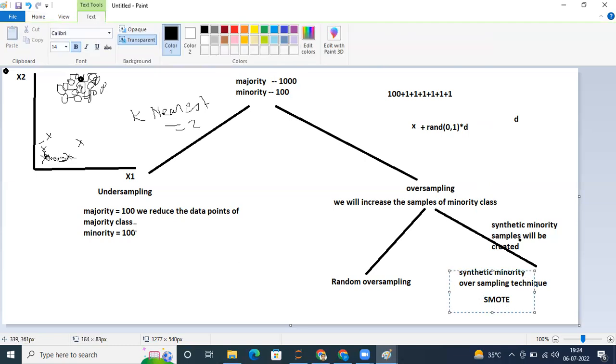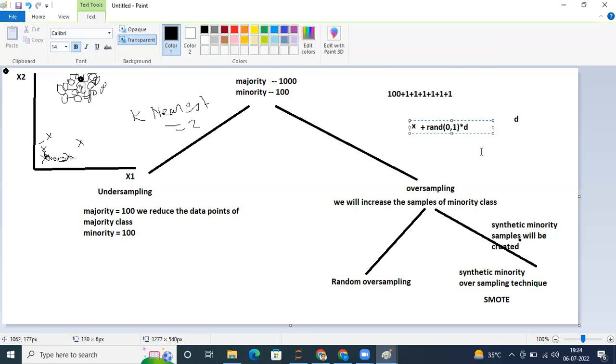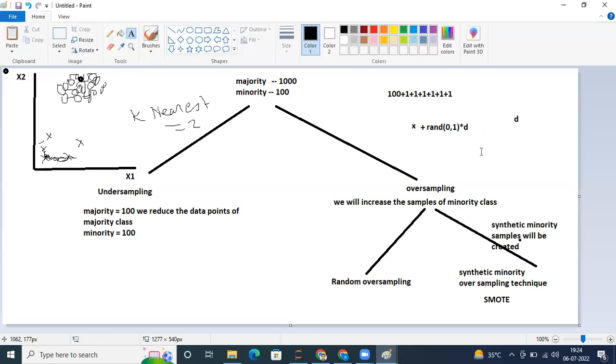And how will it be generated? Simple. It will pick the k nearest neighbors. It will internally choose some k and find out what my nearest neighbors are. It will join your one point with those nearest points, and along those lines your new samples will be generated. It may be here, here, or anywhere, depending upon how many samples you want to generate. This is the formula for how it is generated. Clear, everyone?